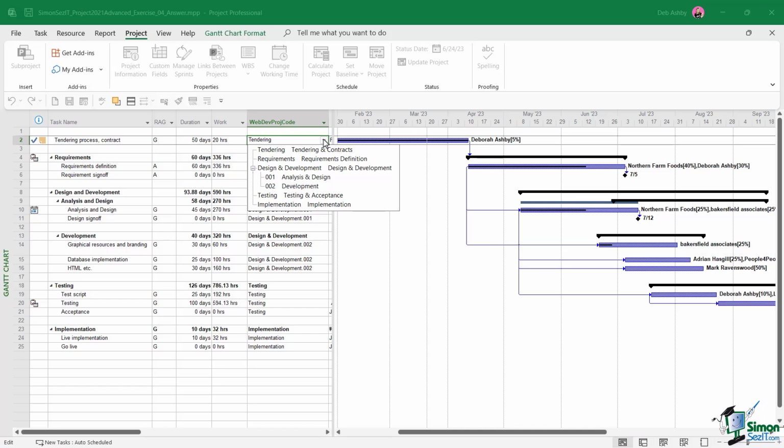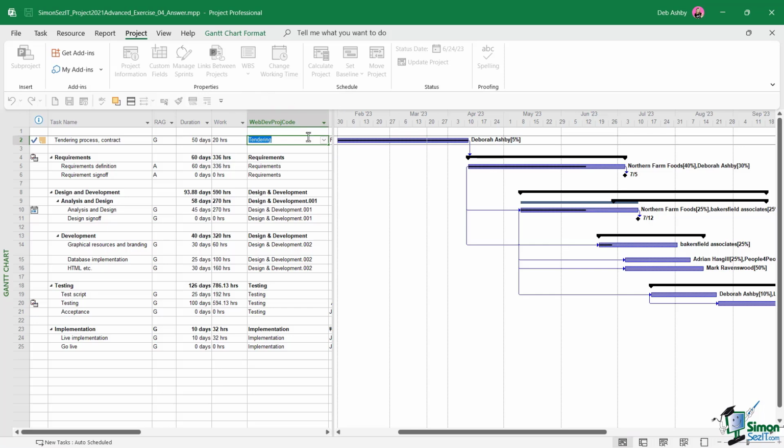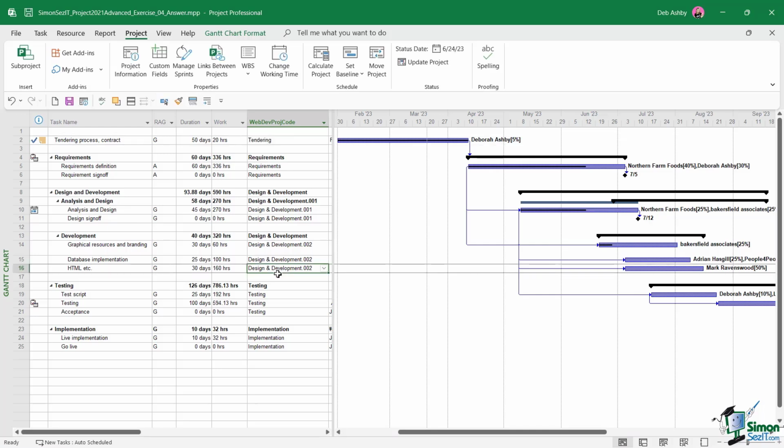And hopefully you should recall from the previous lessons how we actually set up this drop down list and how we can create these sub levels. So in this exercise, I'd like you to create a custom field called Web Dev Proj Code. I'd like you to set it up as I've got it set up here. And then I'd like you to go through, make sure that you can see the Web Dev Project Code field in the Gantt chart view, and assign the relevant project code to each summary task and task within the project. So that is your exercise. Give it a go, and I will see you in the next lesson.